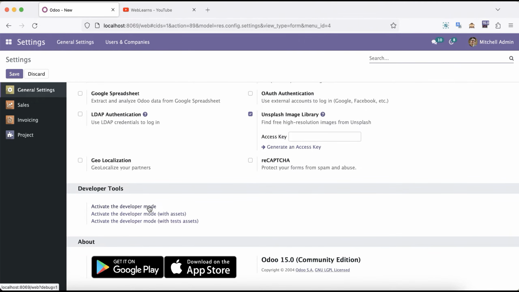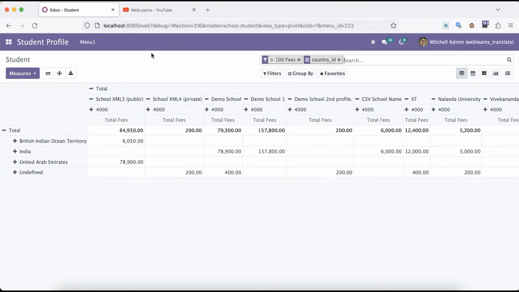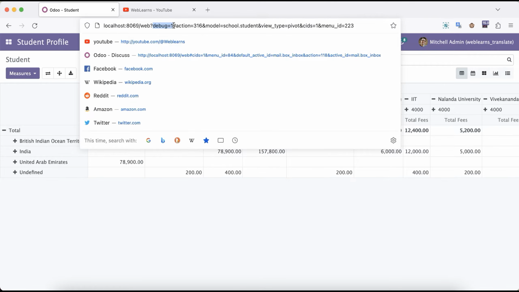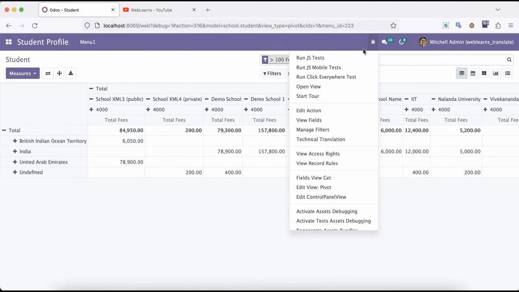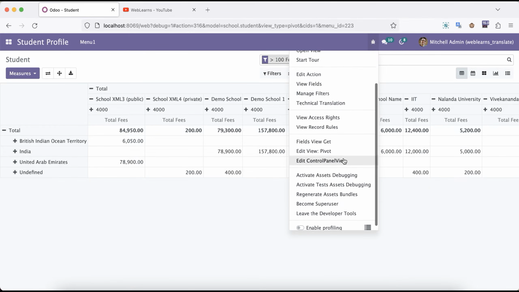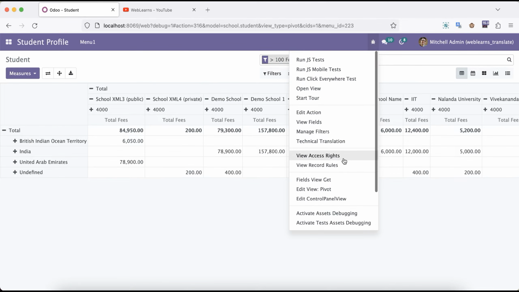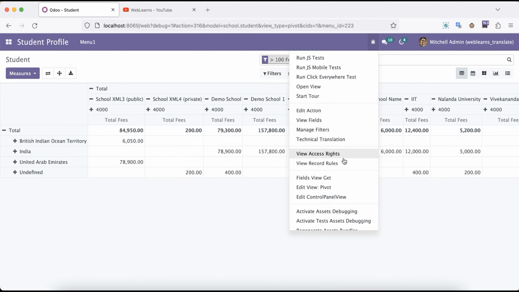I will click this link, and now you can see it automatically adds debug=1 here. This is the main thing. Now you can see in this screen there is already one change: this is the bug icon. And here you can see the list of features available in Odoo.